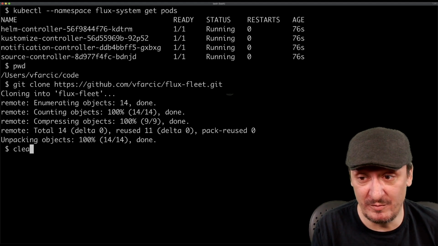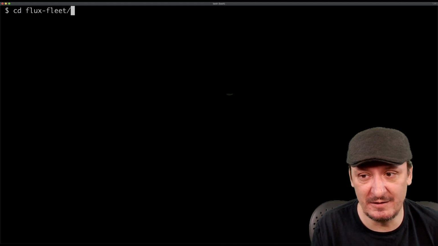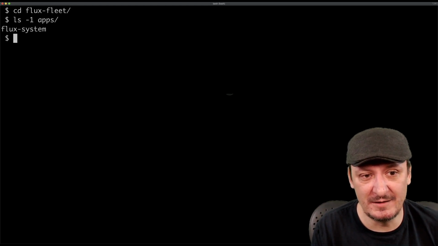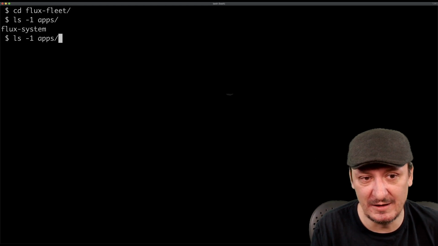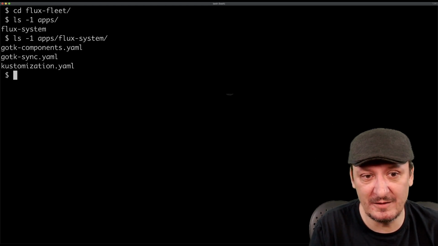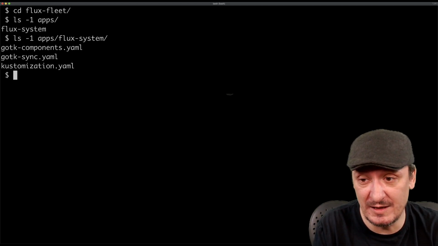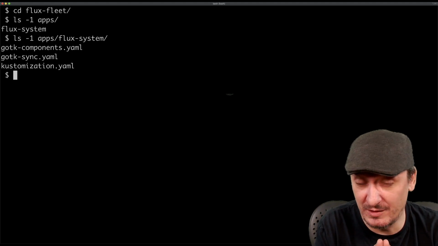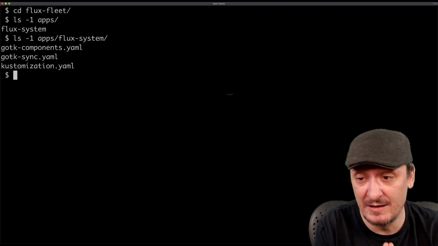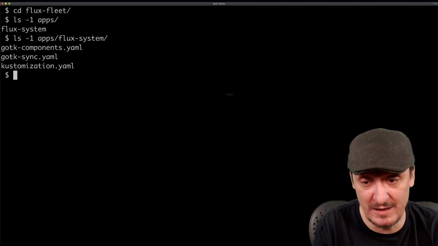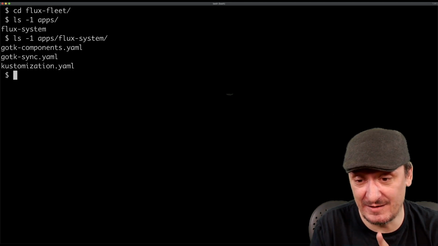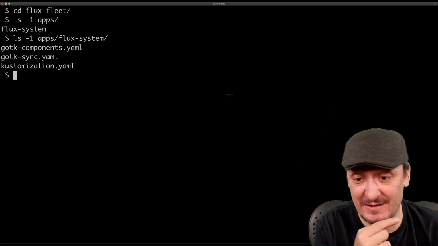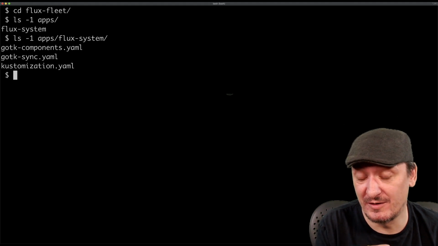Cool. So I clone the repository. If I go to flux-fleet and output the apps directory, we can see that there is a flux-system subdirectory. And if we output that subdirectory, we can see gotk-components, gotk-sync, kustomization. Those are the manifests that do a couple of things, but the most important in this context is that they define Flux itself, installation and maintenance of Flux, and they're telling Flux, and this is the most important thing, that this is the repo it should monitor. This is the source of the manifest.